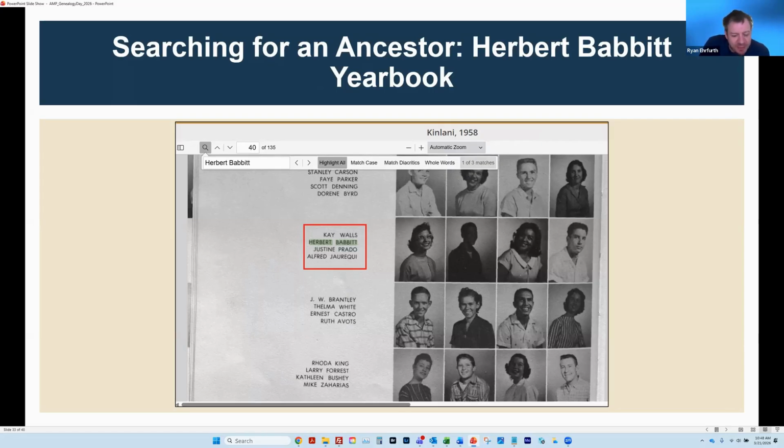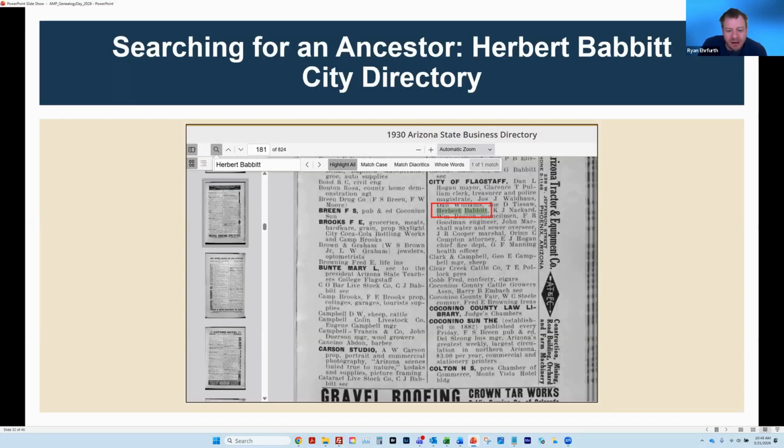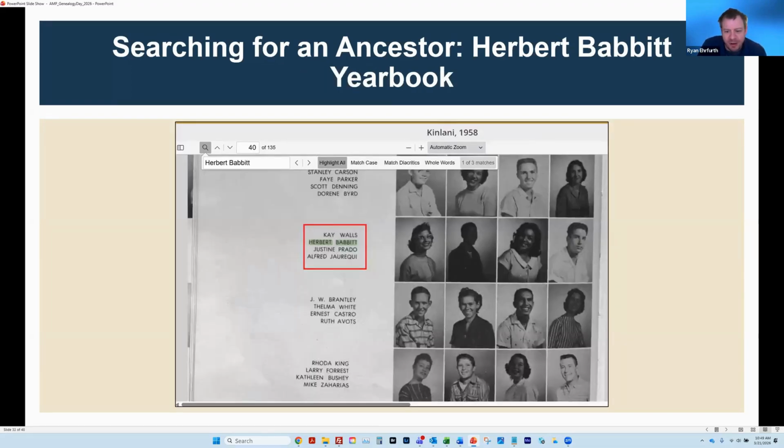And I'll point this out too. I mentioned before that sometimes you might get some false positives, or other family members that have similar or different names. If you've got the 1930 Arizona State Business Directory, and here someone who is in high school in 1958, probably not the same Herbert Babbitt. So sometimes you have to parse that out. You might find Herbert Babbitt and then realize there's more than one. It doesn't say anything here about a senior or a junior that would give you some extra contextual information.